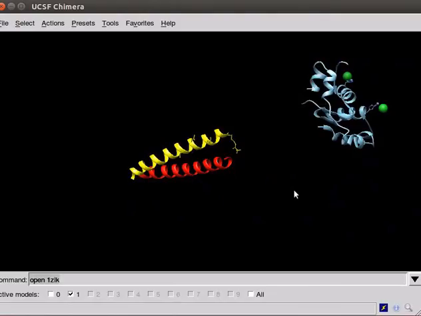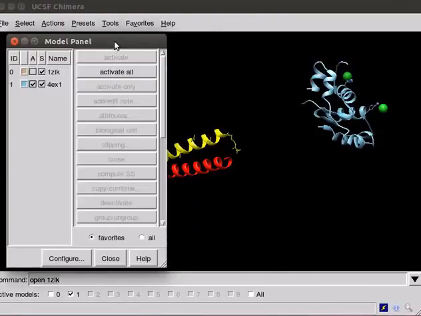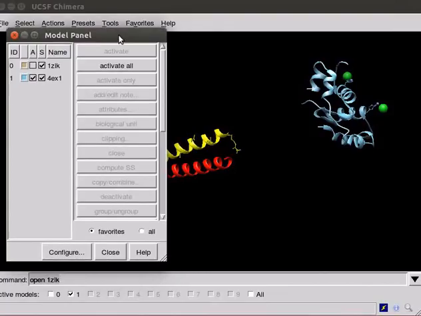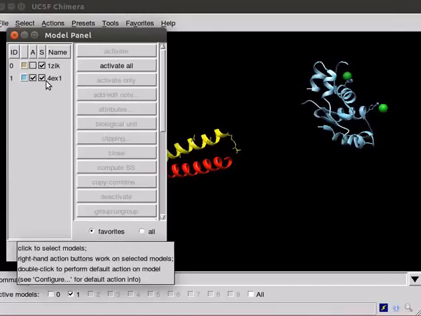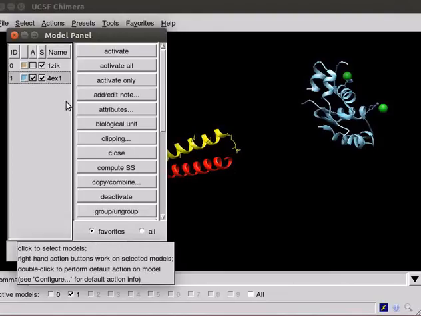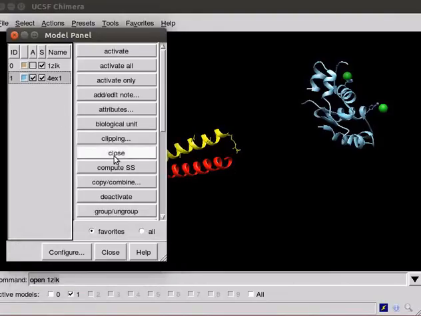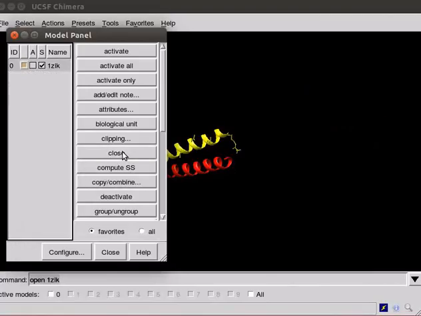Release the mouse button. To selectively remove model from the screen, open the Model panel using Favorites menu. A Model panel dialog box appears. Select the model you want to remove by clicking on the model ID. For example, I want to remove the insulin model from the screen. Click on the model ID. Click on Close option. Observe the panel. The model of insulin is now removed from the screen. Close the Model panel window.